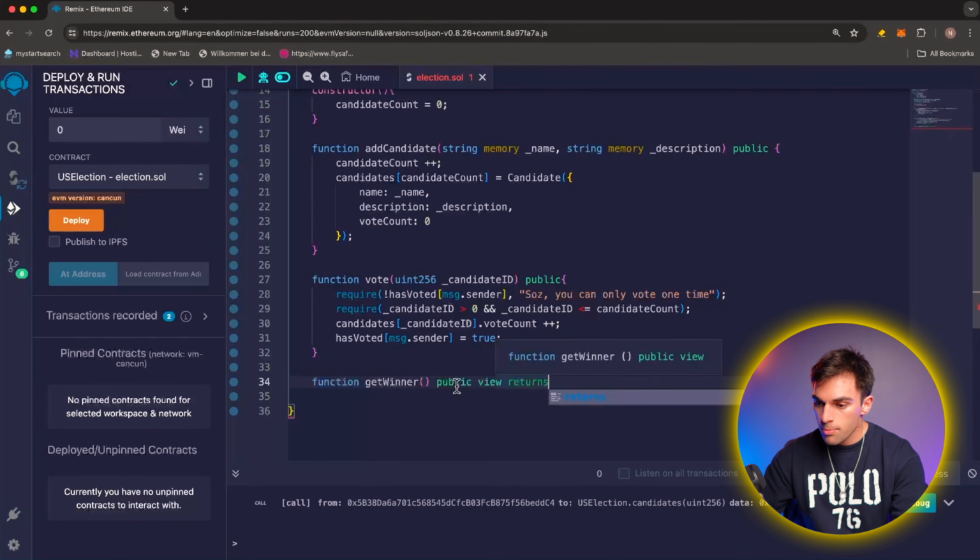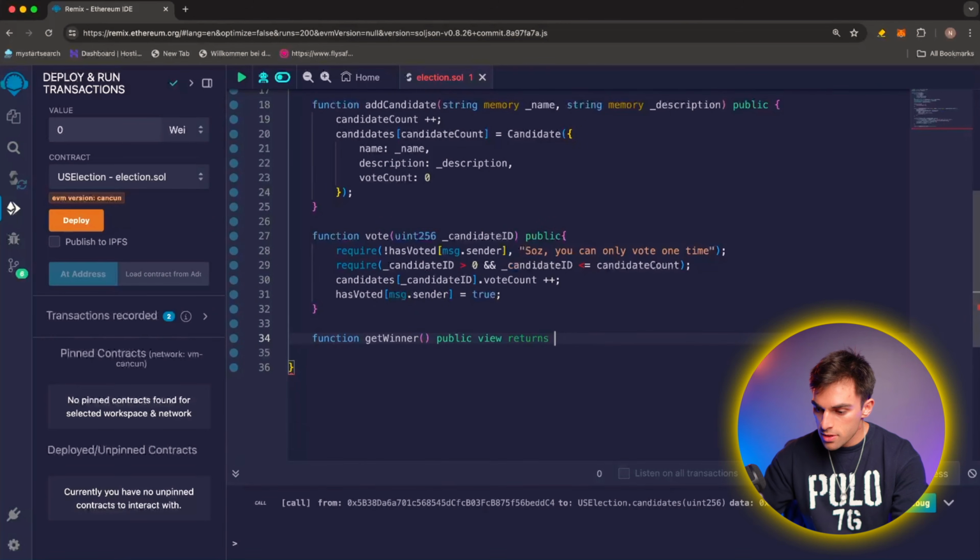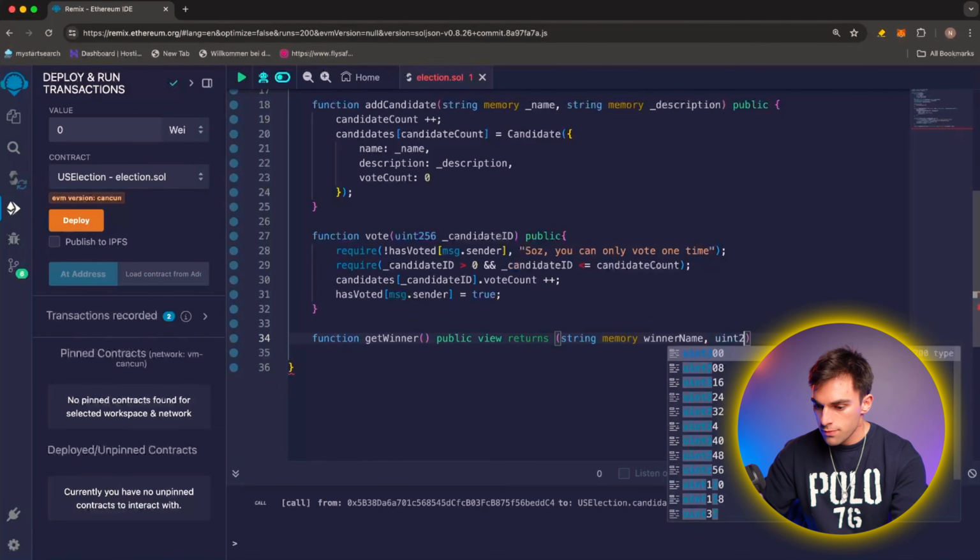By saying public, it means that anyone can call the function, and by saying view, it means this function doesn't change the state of the blockchain. No variables in the blockchain change. All we're doing is getting a value from the blockchain. And then this is going to return a string memory of the winner name and a uint256 of the total votes.